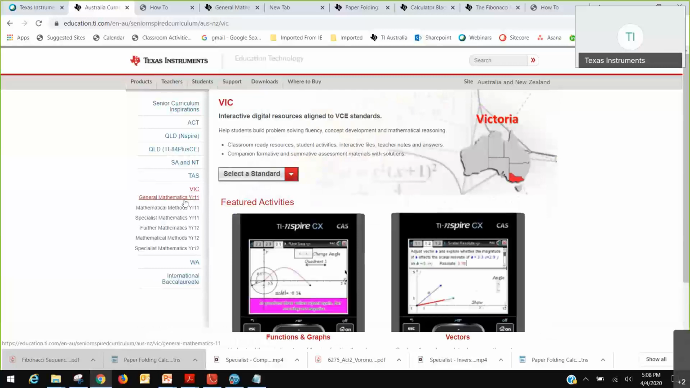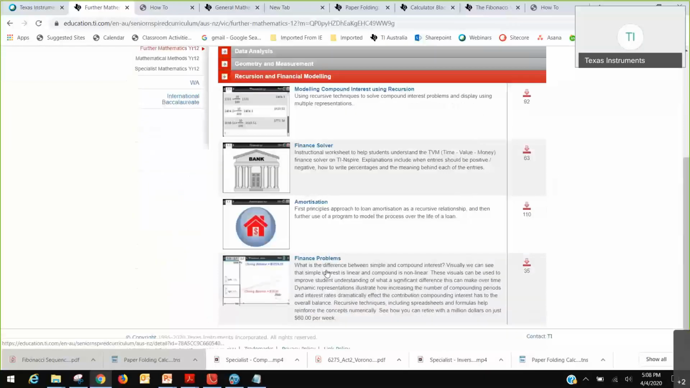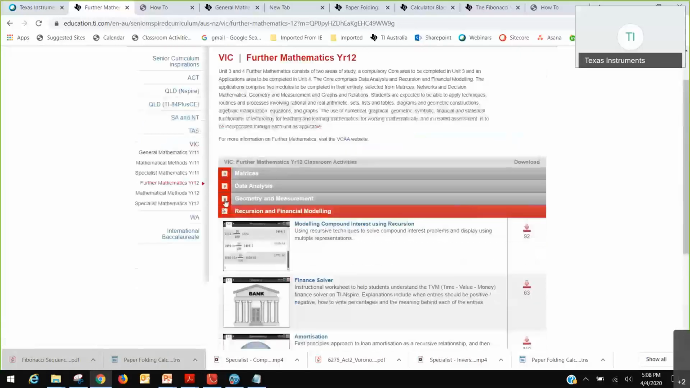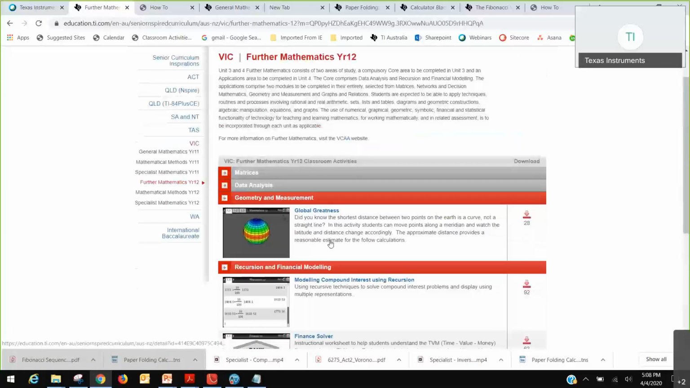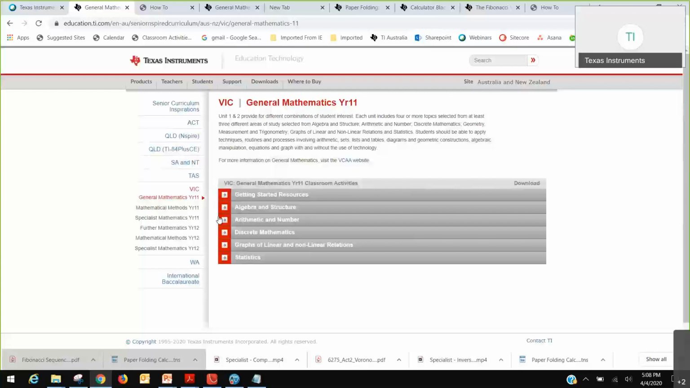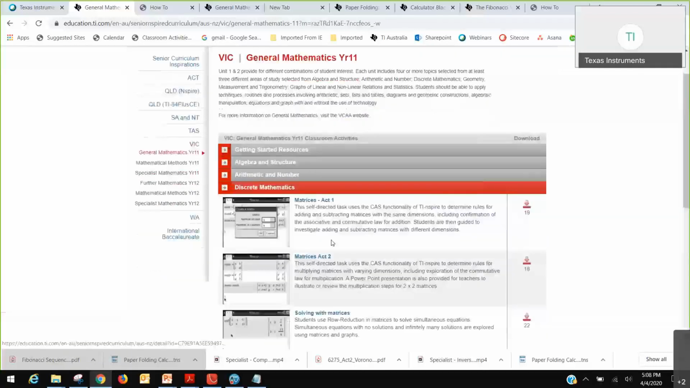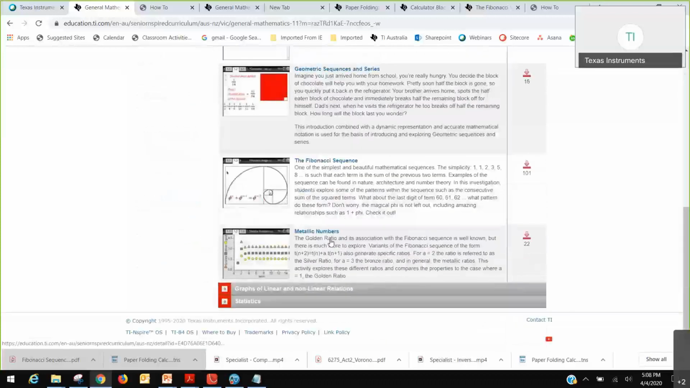And I think it might have been under general maths or further. Let me just have a look. Local curriculum knowledge. There's some financial math stuff, geometry, measurement, data analysis. No, let's try general maths. We're looking for the one on the Fibonacci sequence. Arithmetic and number, no. Discrete mathematics. Here it is, look at that. There's that activity on the Fibonacci sequence, and here's the one on metallic numbers.